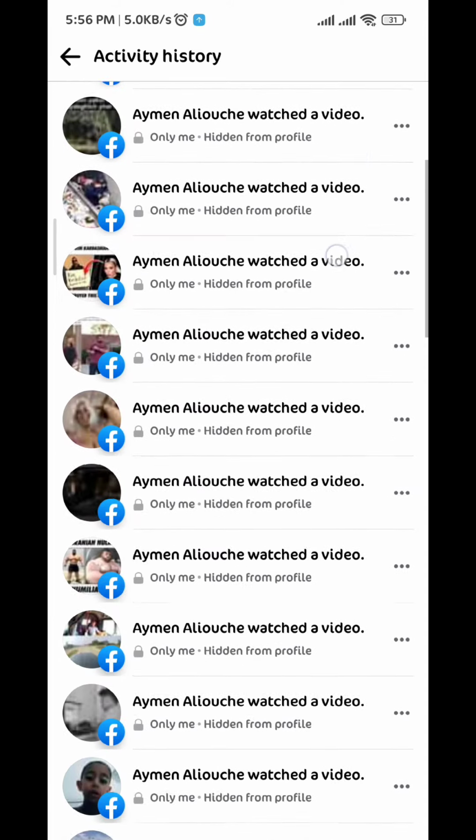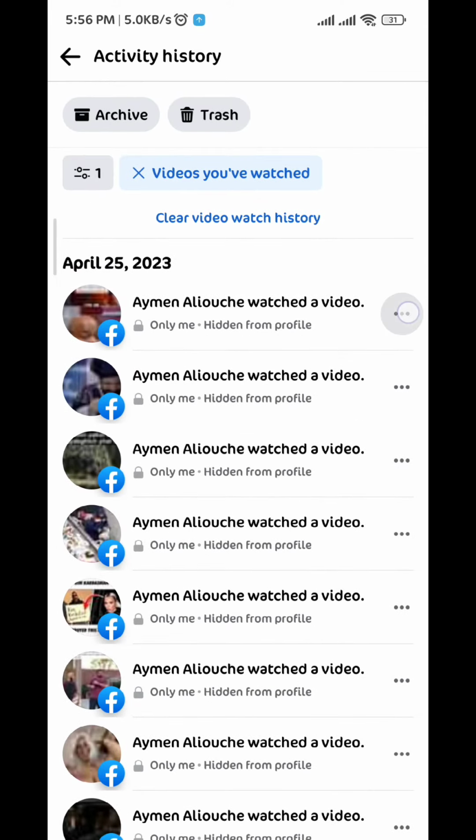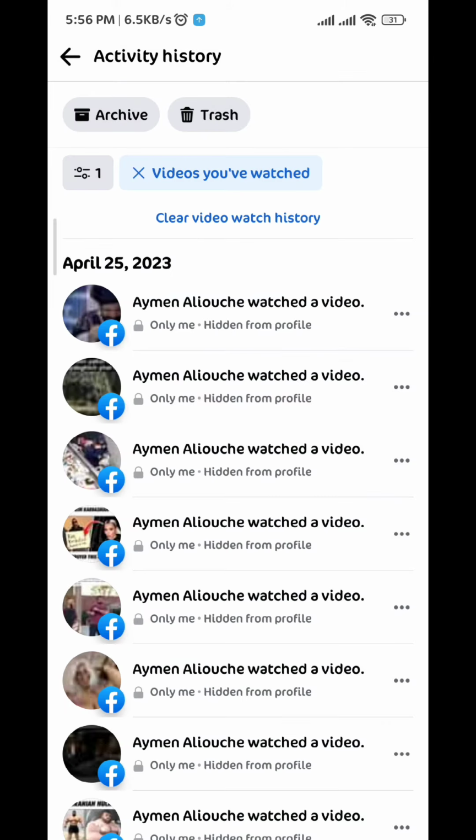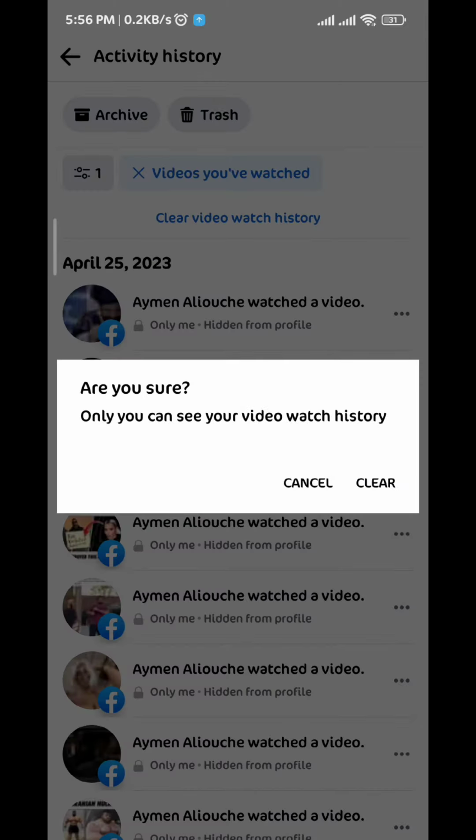Now you can delete each one individually by tapping the three dots next to every one and tapping on delete, or you can delete the whole list entirely by tapping on clear video watch history and then tap on clear again. Once you tap on clear, all of the history will be deleted.